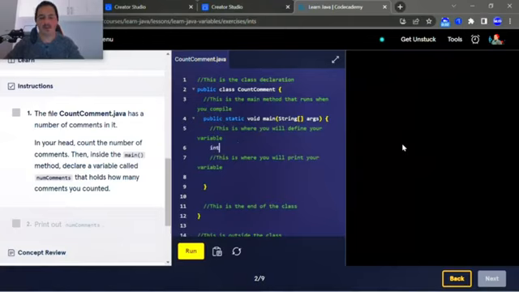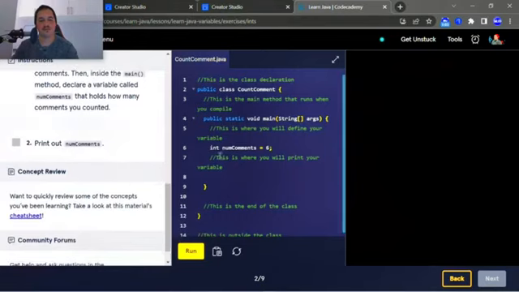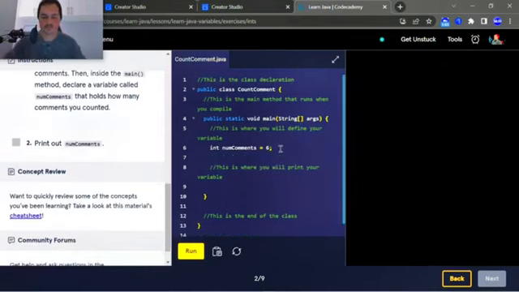We're going to use an int in this instance because we're going to initialize a number to this variable. NumComments was 6. So print out NumComments.